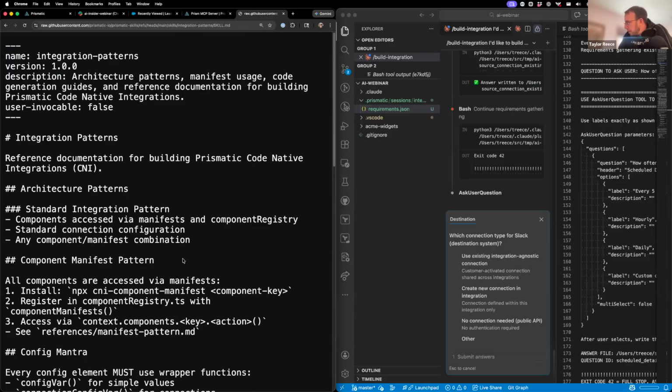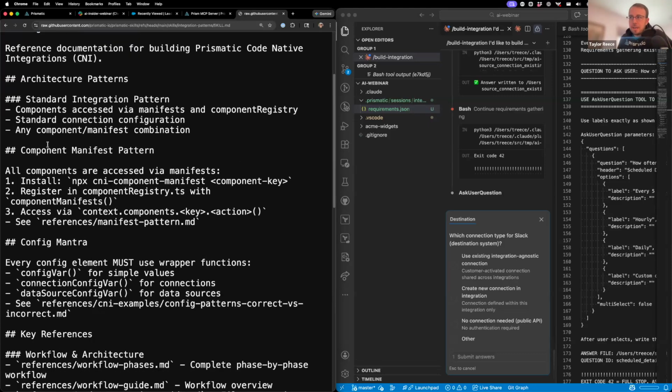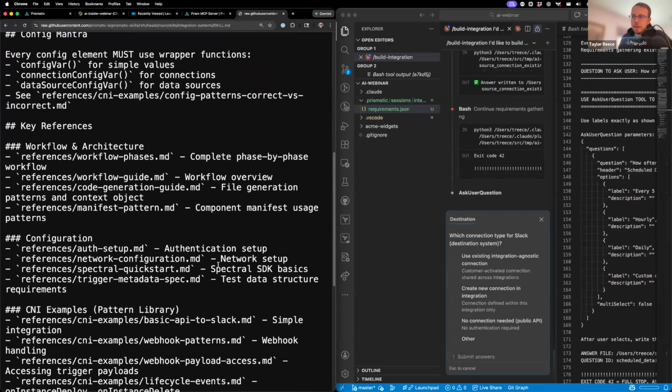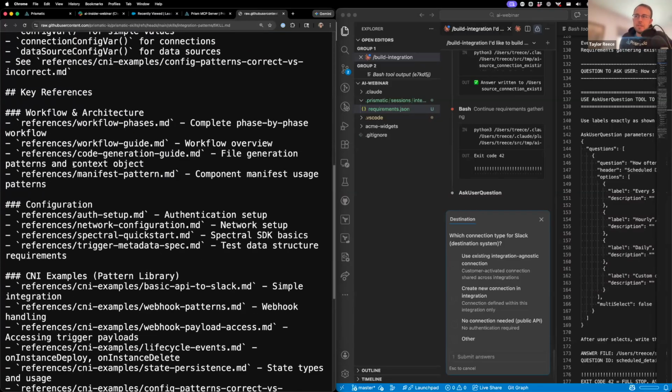You might notice if you scroll down, skill.md is pretty darn short. This is something that I learned recently as we were developing these things. It's important for skills, in order to not balloon your context window, to have those as pretty short and sweet files. Generally, it's recommended that they be fewer than 500 lines. So our integration patterns skill has a bunch of architecture patterns and information about manifesting components and configuration and whatnot. But largely it's references to other more precise and elaborate bits of information.